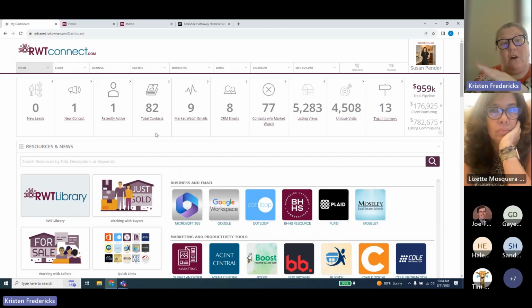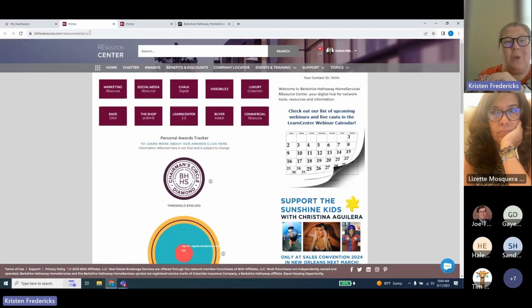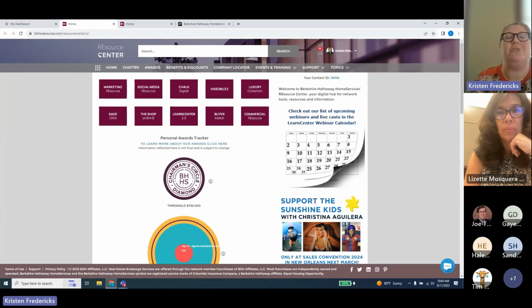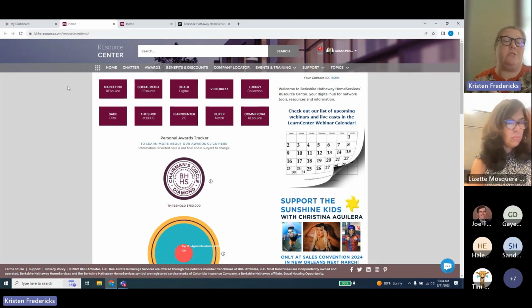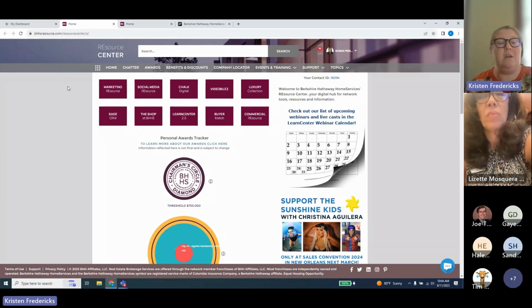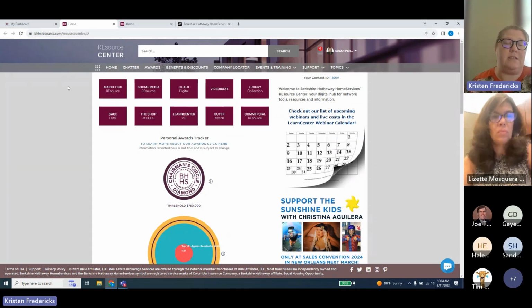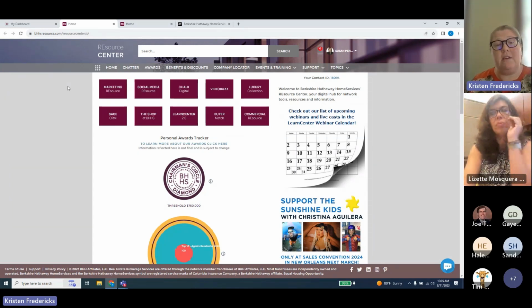So the difference between RWT Connect's contacts and the contacts up at the Global Resource Center, so this is the BHHS Resource Center, which is the global intranet, will be that the global stuff is also connected to all of our different global tools. So this is going to be connected to Marketing Resource. These are going to be connected to the Sage CRM. This is going to be something that's connected to some of the Chalk digital advertising options that they have. But those two can actually talk to each other. And this is the first thing that I want to cover today.